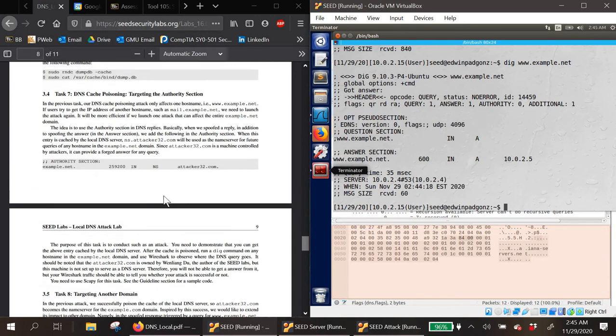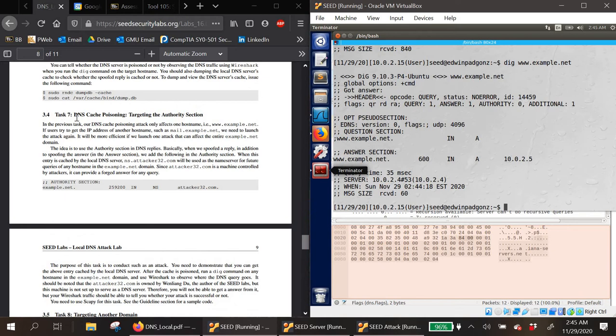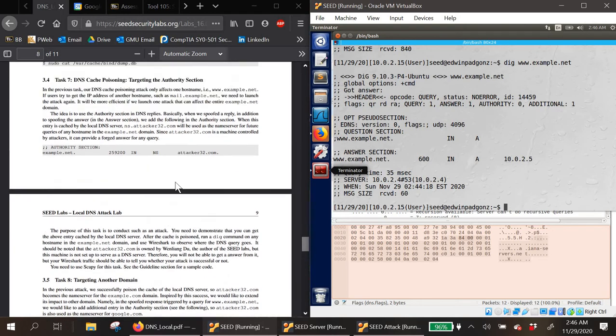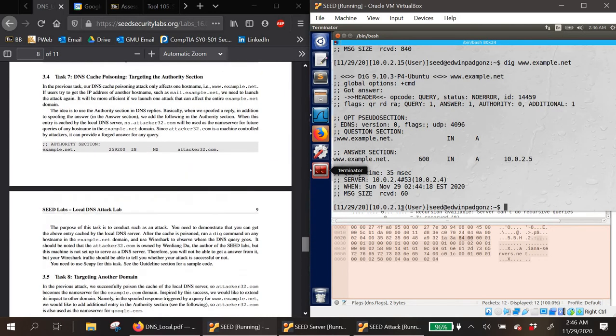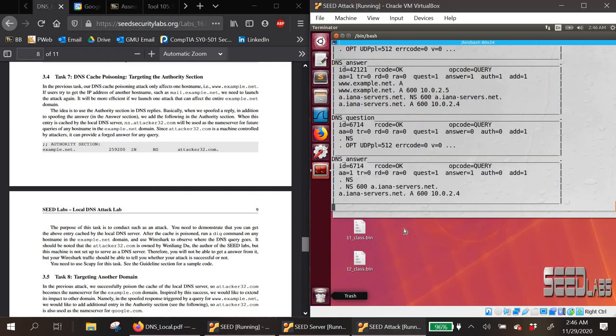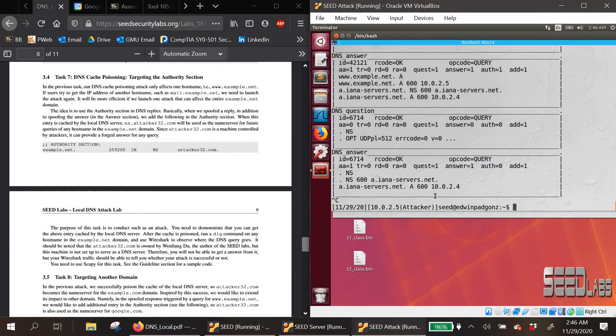So moving on to the next task, which is task 7, the DNS cache poisoning. We're going to target the authority section right now. It works with multiple domains. We're going to attack the name server. What we're going to do is go to attack, and take a look at the code that it wants us to use for this.